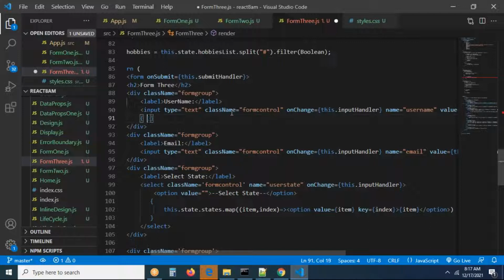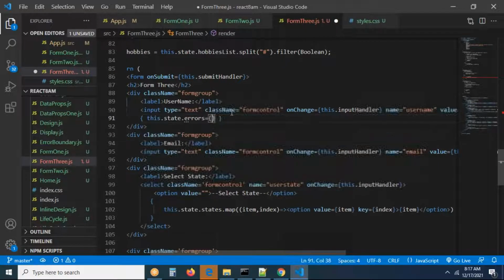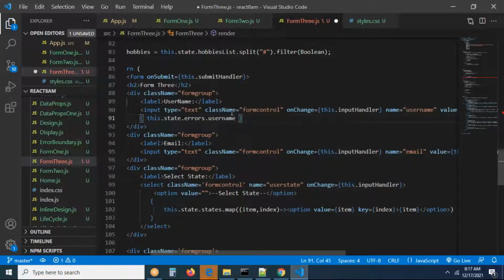I'm taking a small condition. this.state.errors, we are pushing errors.username. If username is there, I'm taking a small tag here. In the small tag, I will display the same message. Otherwise, it is going to be null. Let us write the same message inside of it also. If it is not empty, the error message will be displayed in the small tag. Otherwise, it is going to be null.